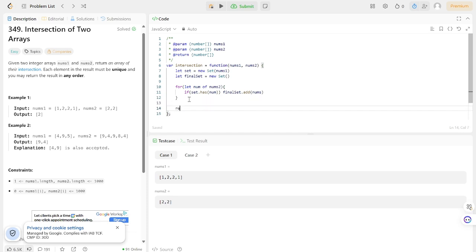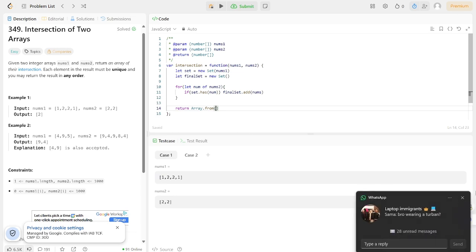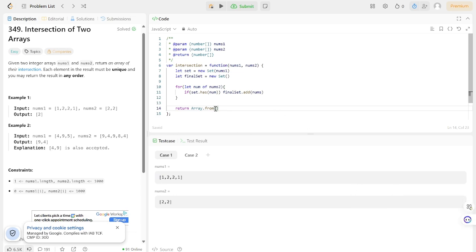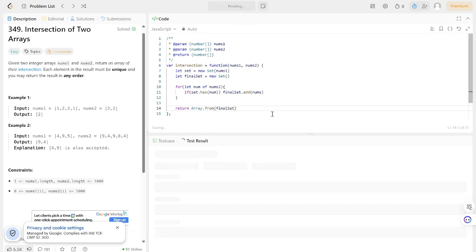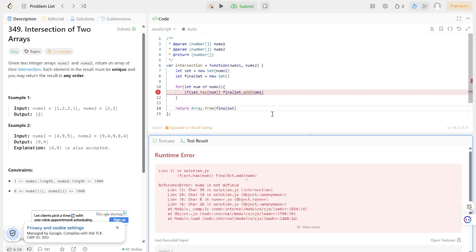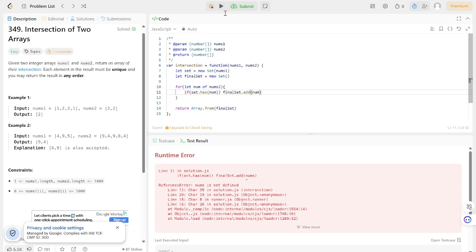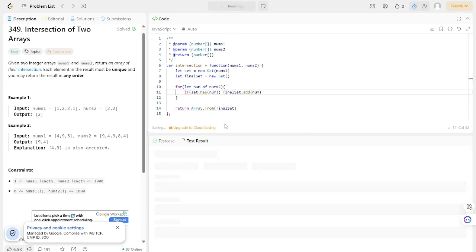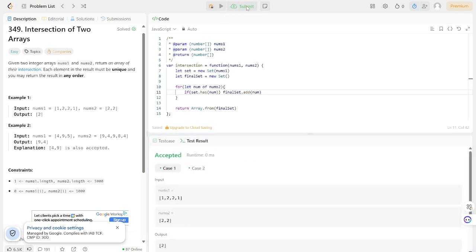Then we return an array from the final set, because this is expecting an array value, not a set. So if we return the set, we'll return false. So for now, Array.from(finalSet). Let's see if that passes. finalSet dot add num. Oh, sorry, num, not nums. Now let's run. As you can see, it passes. Let's submit.